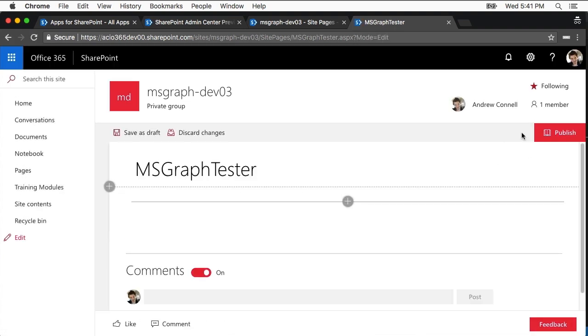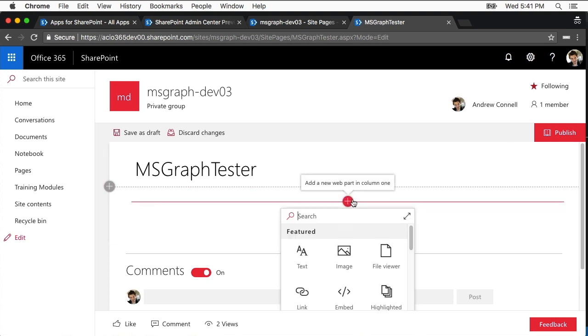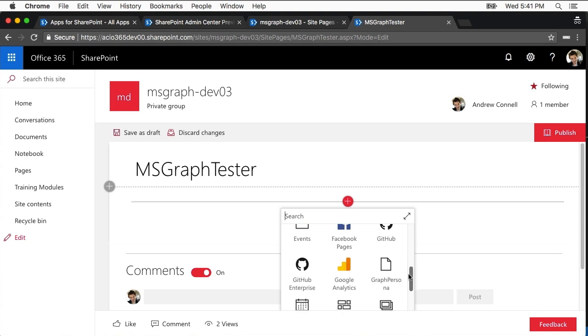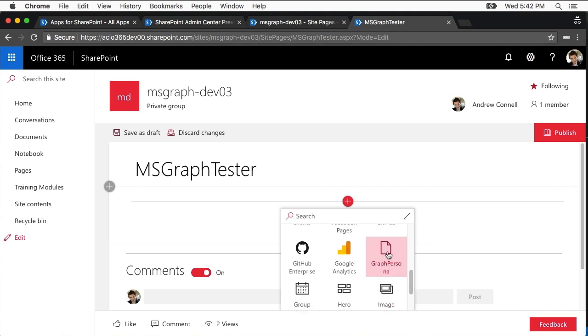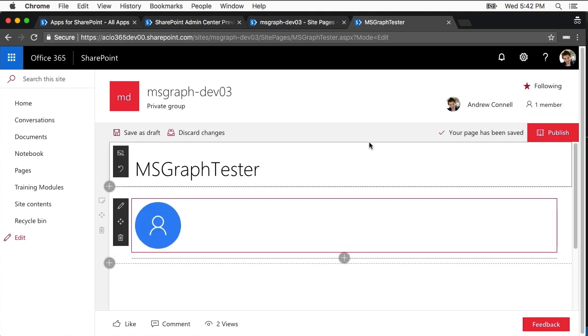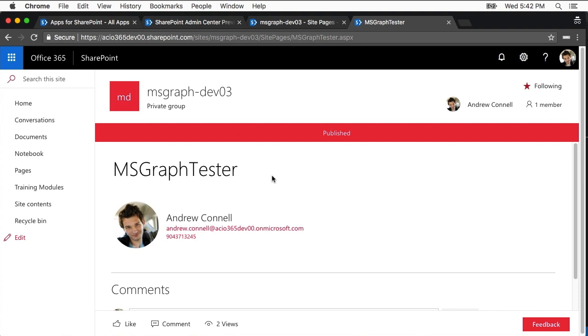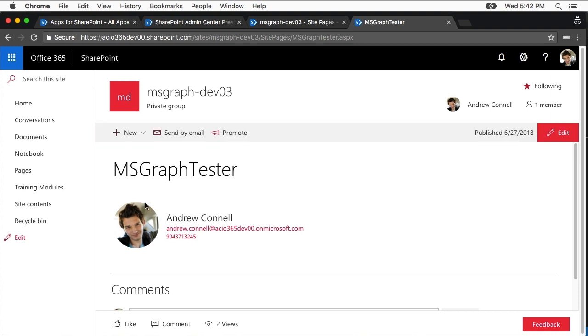Let's put it into edit mode. And I'm going to go ahead and find my web part. So here's my graph persona. I will then select that. And you can see now that our application is loading the data.